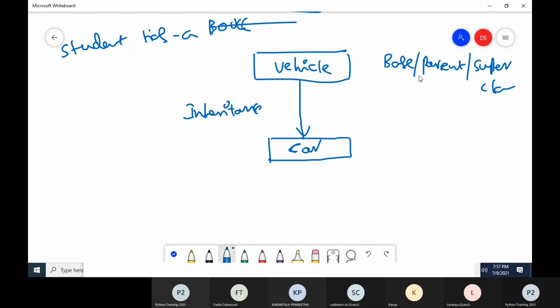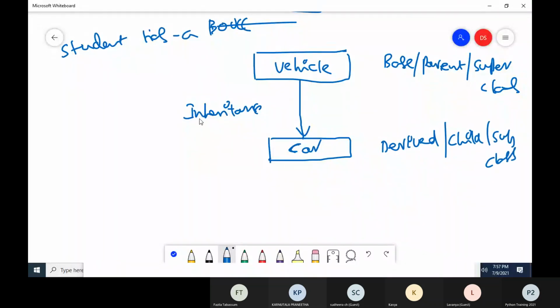So when you have inheritance in the diagram, the above class is the base, parent, or super class, and the class below is the subclass. If it is base, it is derived class. If it is parent, this is the child class. If it is super, it is subclass.